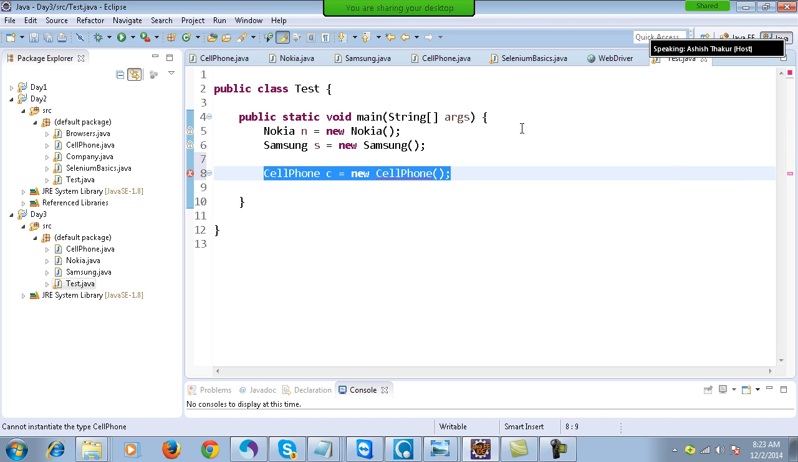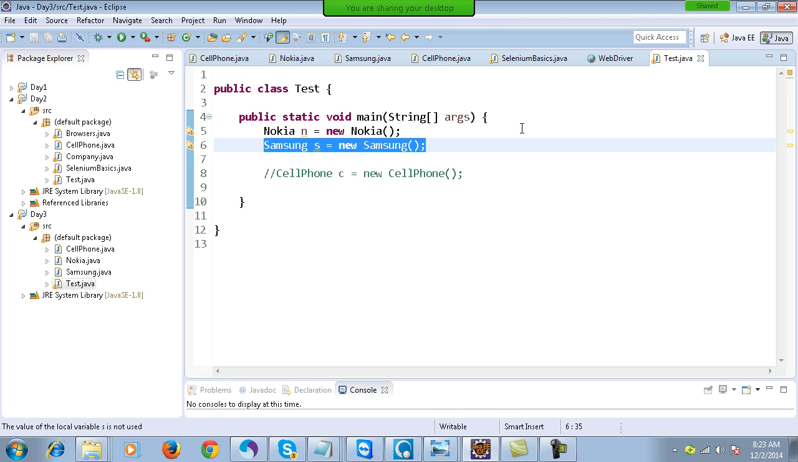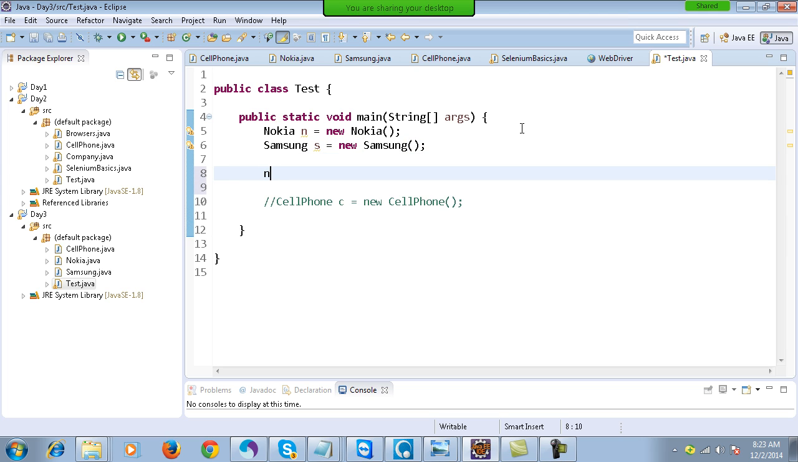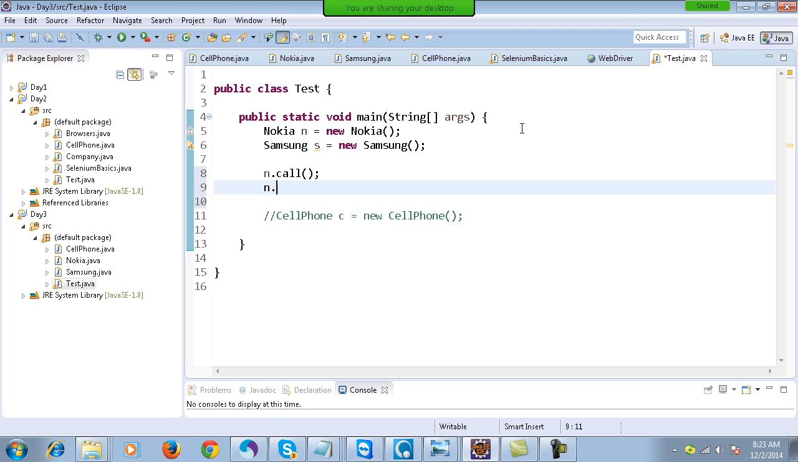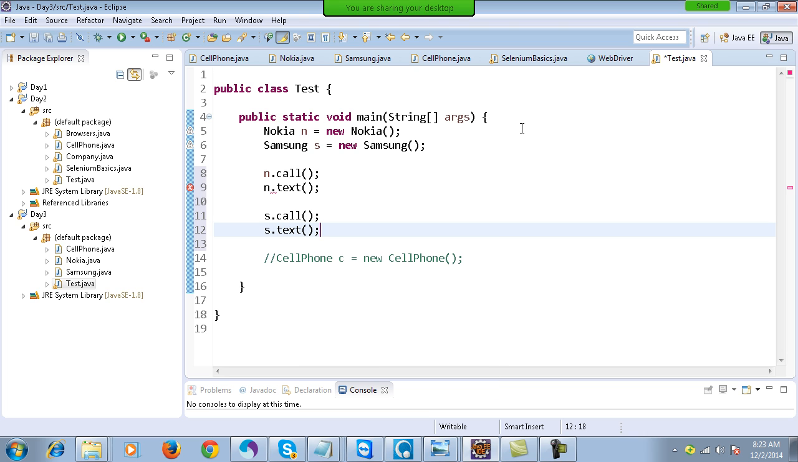This will give you an error. You cannot create the object of an interface. It is illegal. So when I'm writing Nokia n equals new Nokia and Samsung s equals new Samsung, I can call both the functions: n.call, n.text, s.call, and s.text.